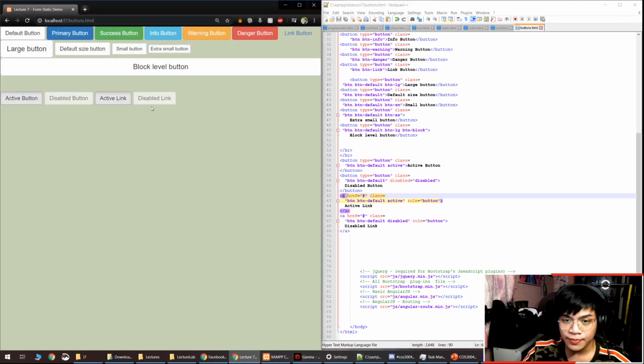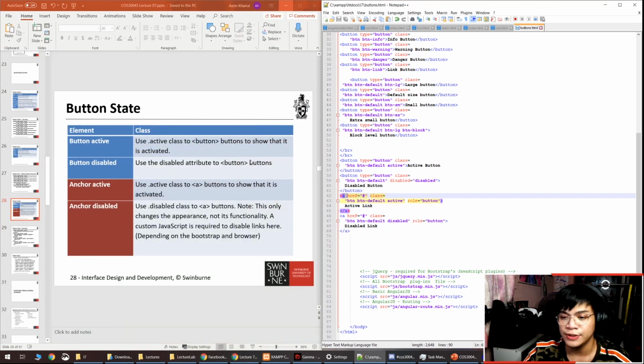However, some of the browsers, such as my browser over here, even though it doesn't show the cannot go sign, this button is actually disabled. So it also depends on your browser and your Bootstrap version.